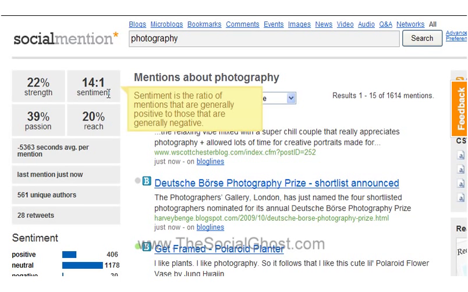So we start over here with sentiment. Sentiment is 14:1, and sentiment is actually the ratio of mentions that are positive versus negative. So again, are they talking about the keyword that you typed in a positive way or in a negative way? Now you can take that both ways. If you're having something that's a very big problem for people, you can work that into your blog post as well. But this gives you an idea of how people are feeling about the particular keyword that you typed in.